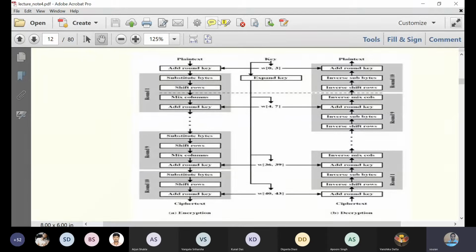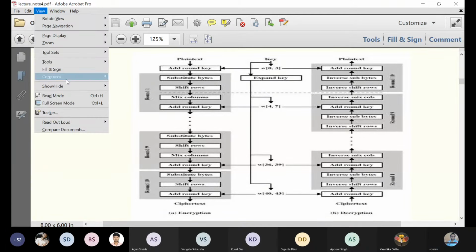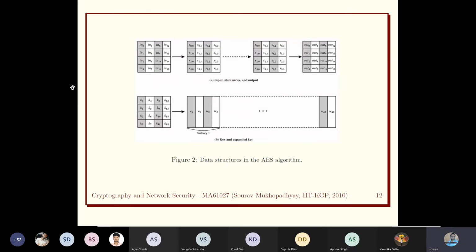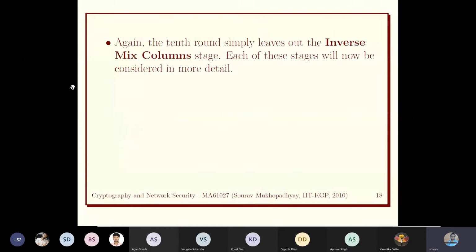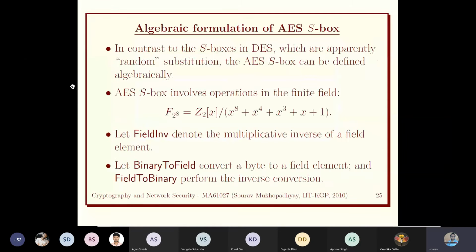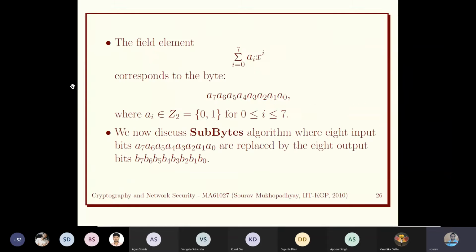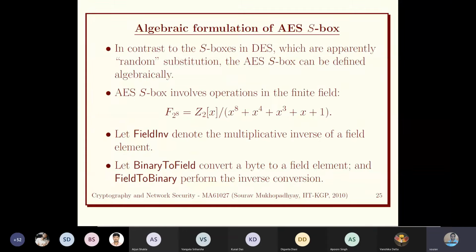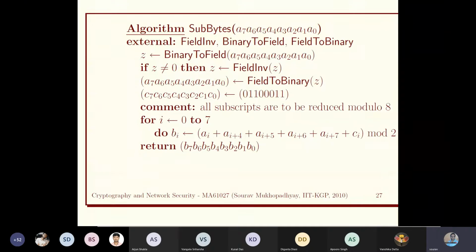Okay. So let me show you the one. This we have already covered. This is the mathematical foundation for having this S box. We do have a proper algorithm for finding the S box. That is the good thing. Instead of a random S box, here we have a proper algorithm for finding it, and a proper mathematical formulation to get that S box. We use the finite field here.